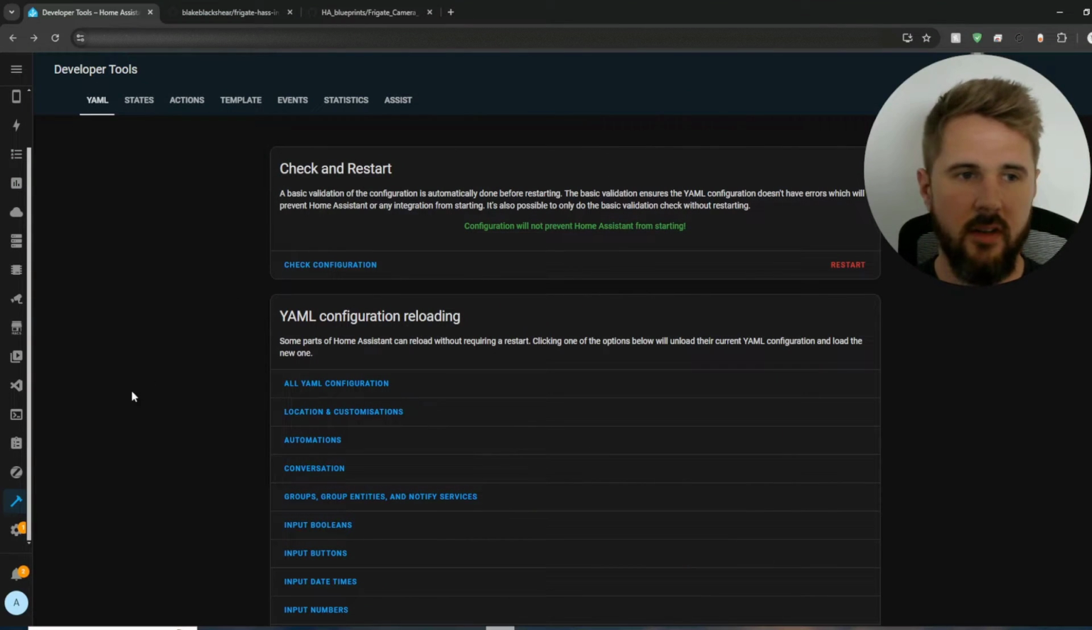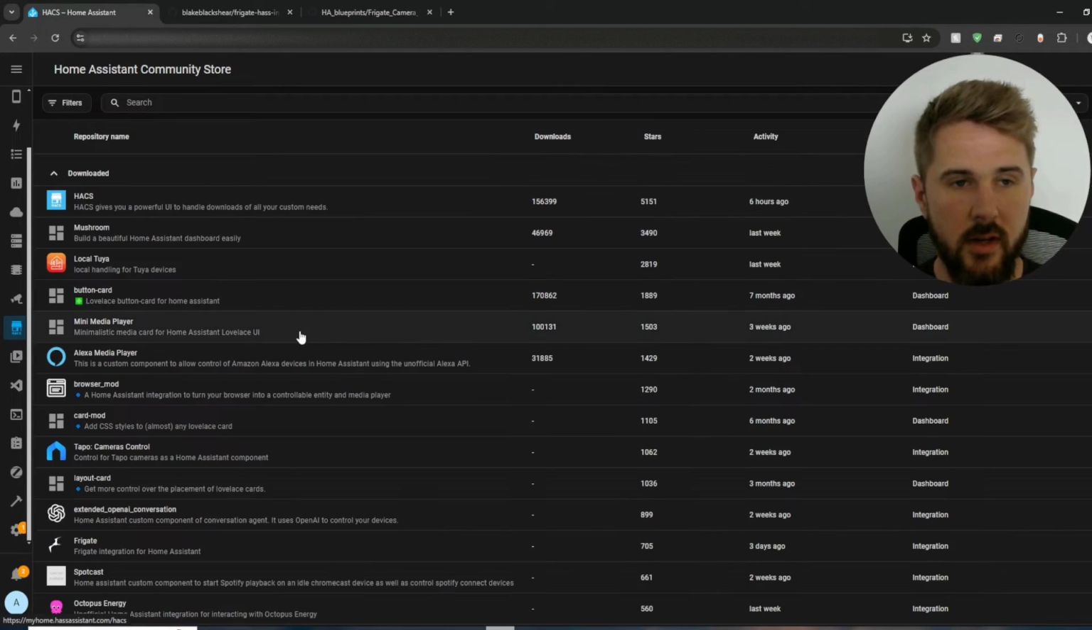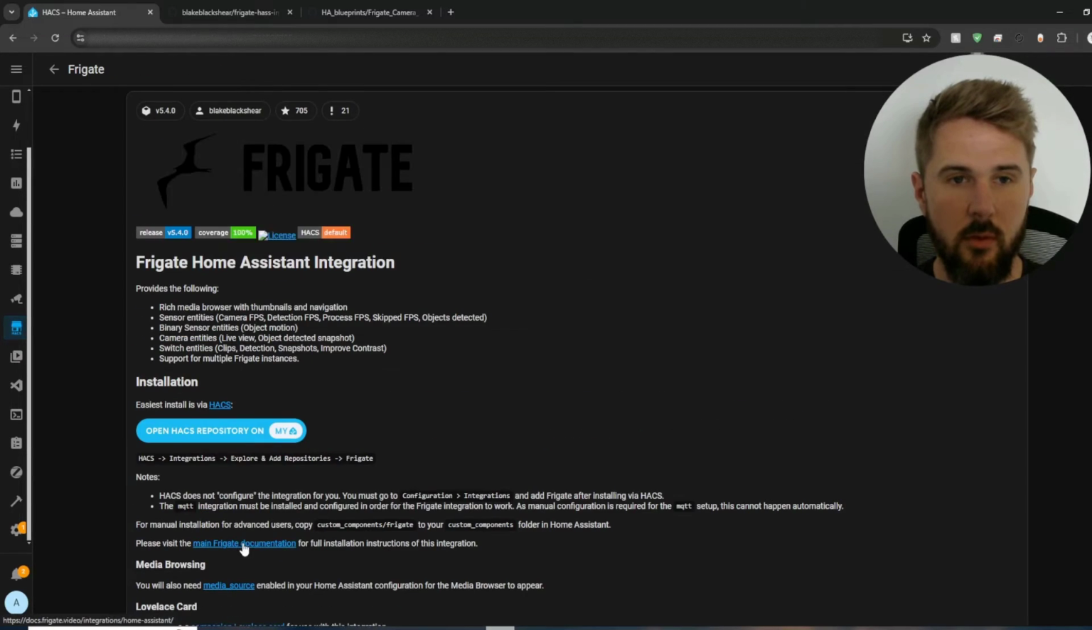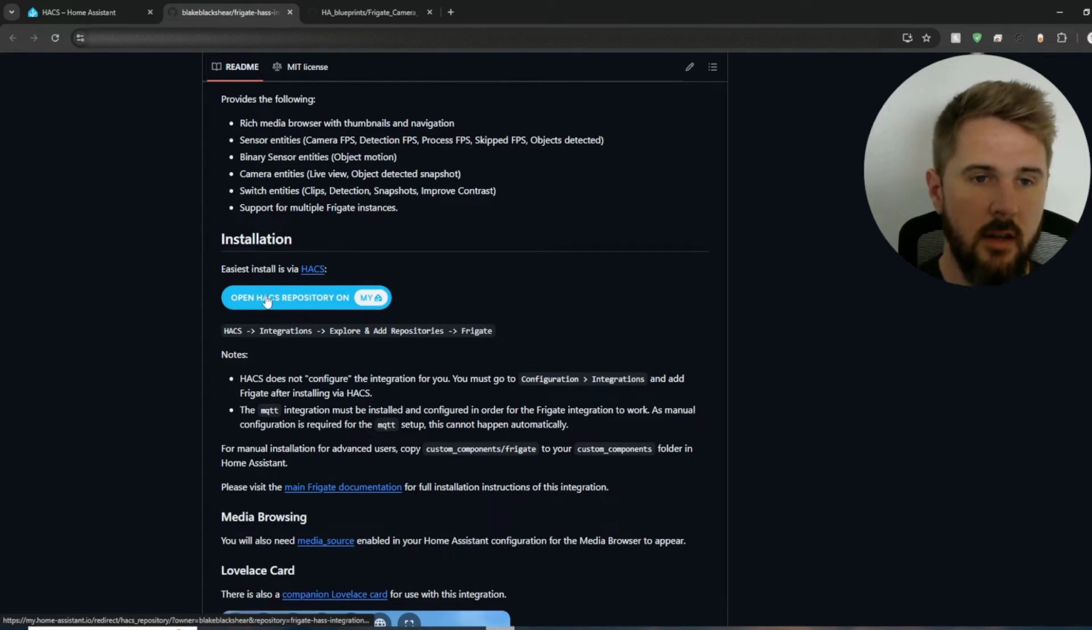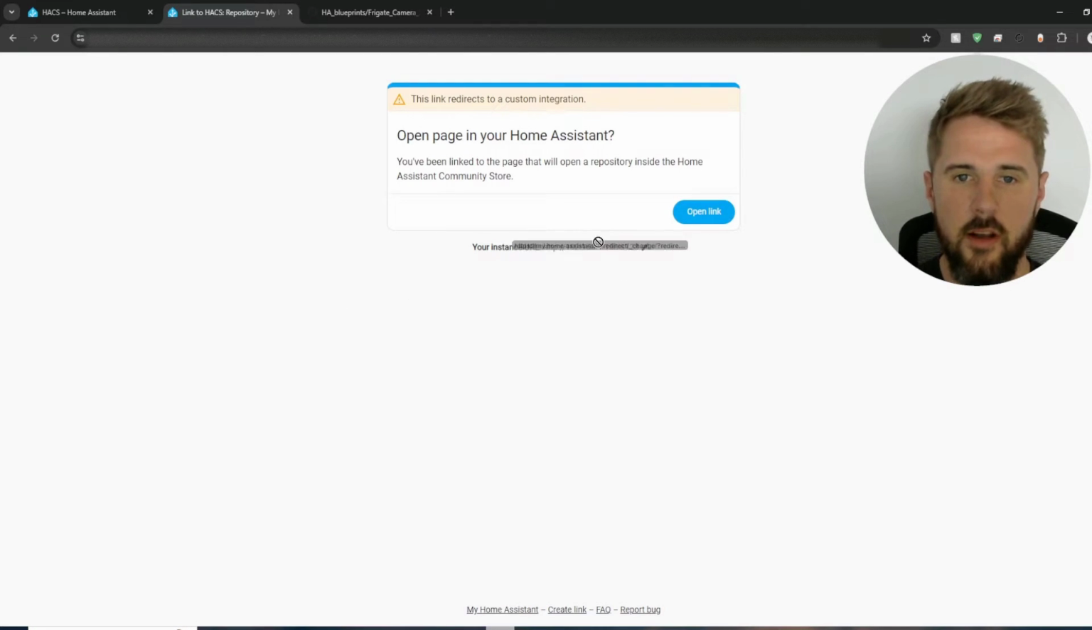Once Home Assistant has restarted, the next thing we need to do, if you haven't got it already, is get the Frigate integration installed, which is this one right here. To get that, you just go to this GitHub repository, which I'll have linked in the description below, and hit the Open Hacks repository on my Home Assistant. And as always, make sure that your Home Assistant URL is correct, and then hit Open Link.